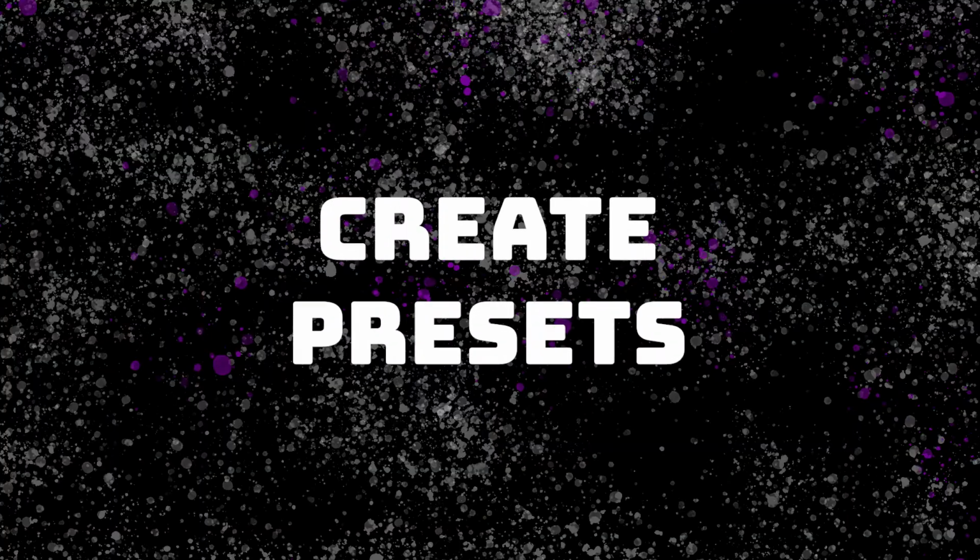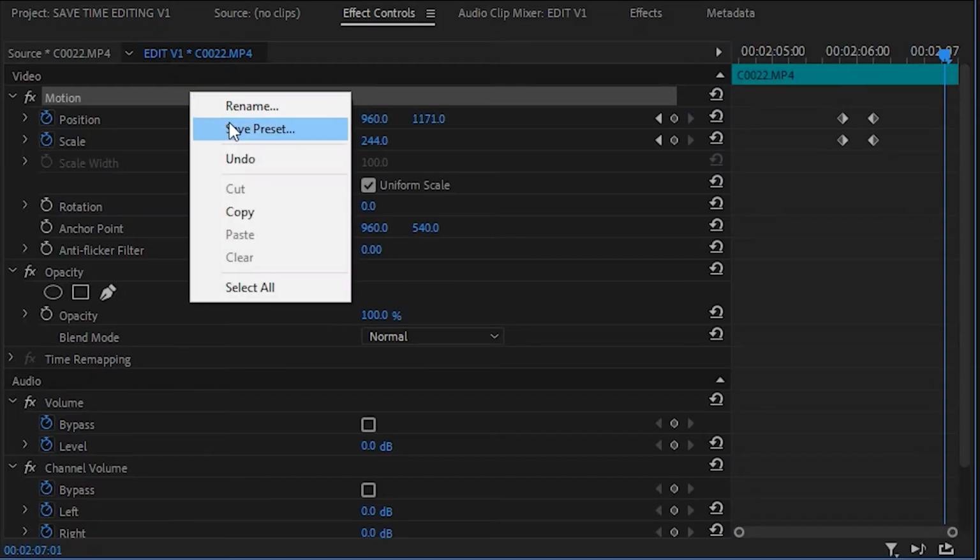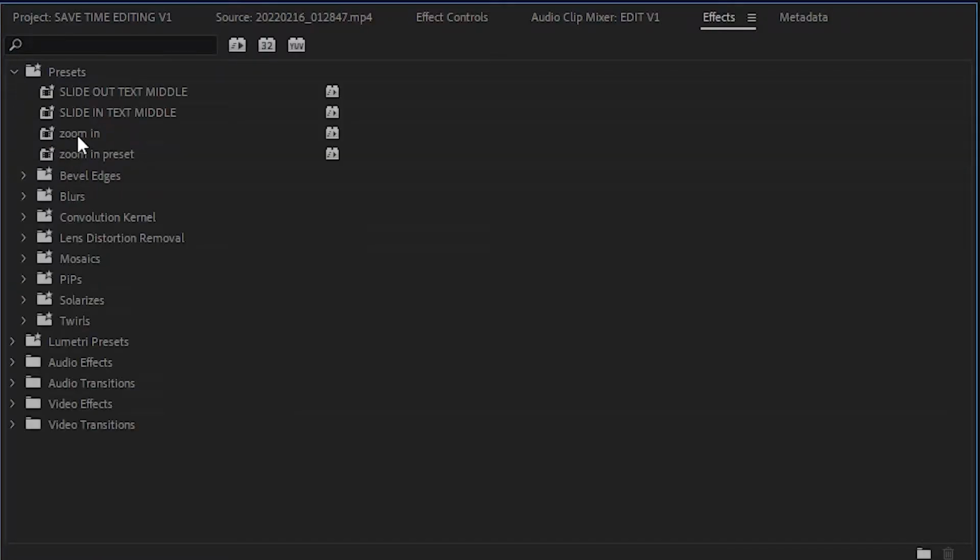Make sure you're creating presets for the animations that you do regularly. If you do like a quick zoom in to the face, make sure you're saving those presets because then you don't have to mess around with keyframes and doing it every time. You just drag and drop the preset onto your footage.